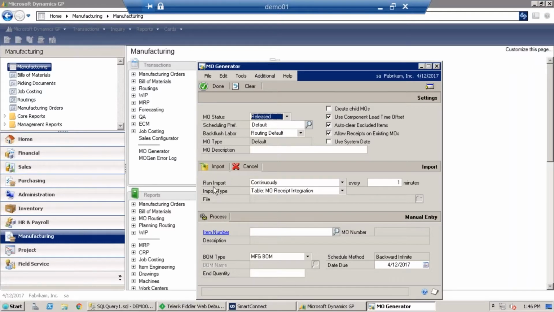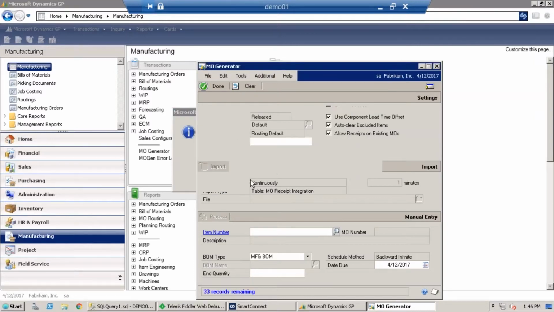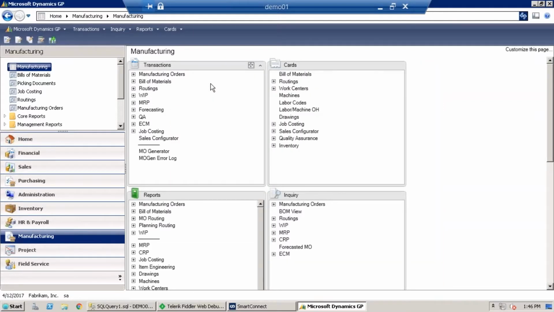And this is the main area, the run import, that is important. And here you can toggle between continuous as well as select how often you want it to run, or you can simply switch it to once. For the demo, I will be leaving it on continuous. Then select import. It will ask if you want to run the MO. Select yes, and done.